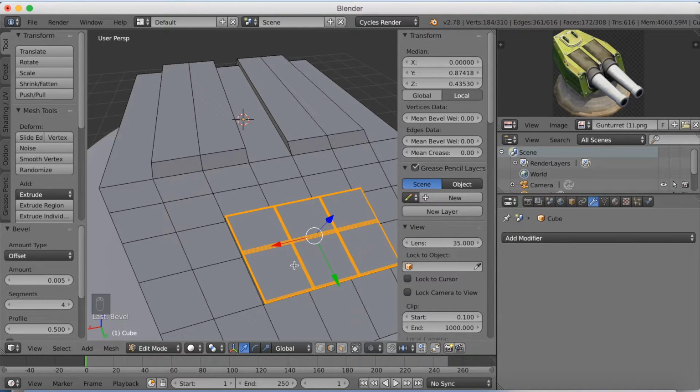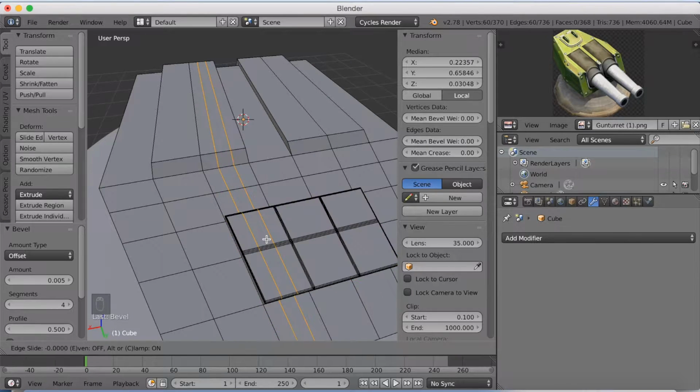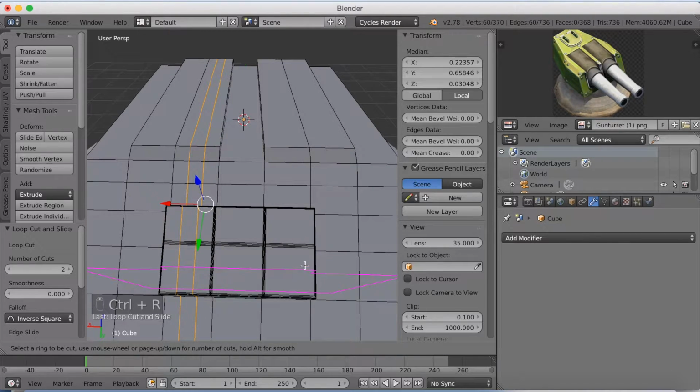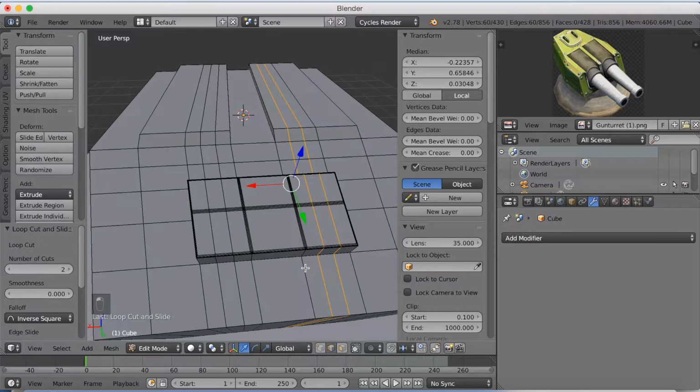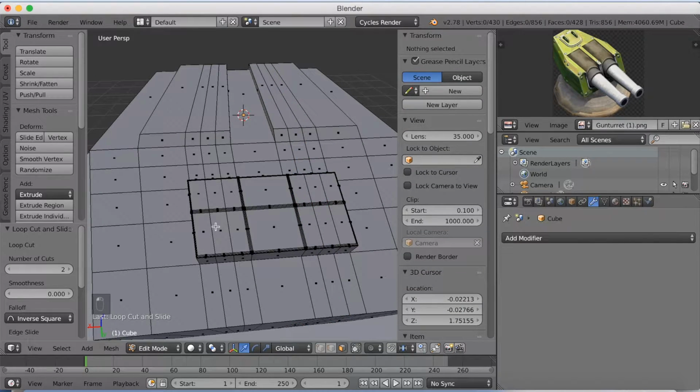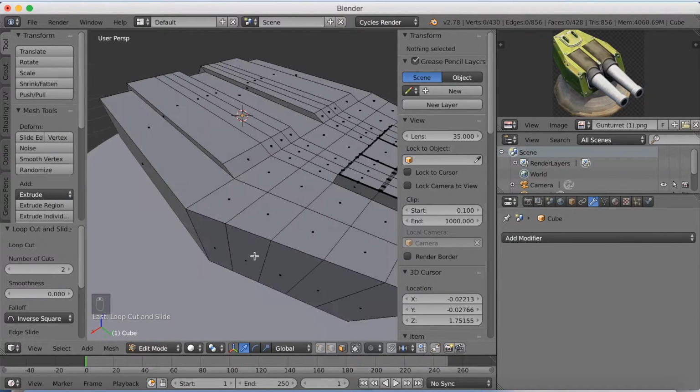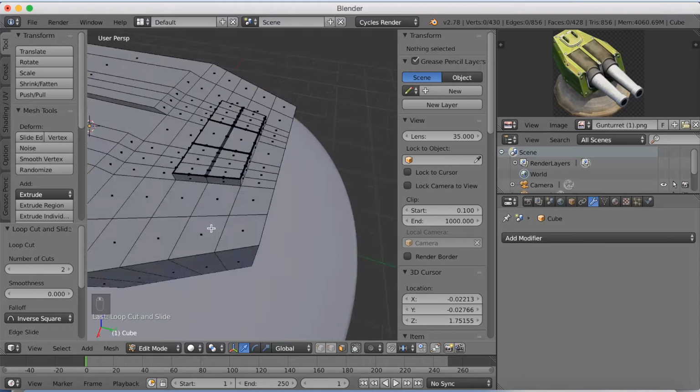Okay, so then you want to click Ctrl R to add loop cuts, and then add 2 of them. Left click to confirm, and then do the same on the other side. So click Ctrl R and add 2 loop cuts. And then I'm just going to add a very simple detail. So go to face select, and I'm going to click C to circle select.